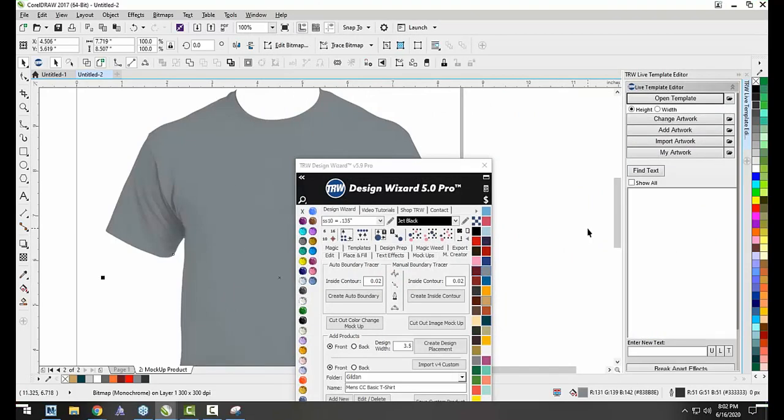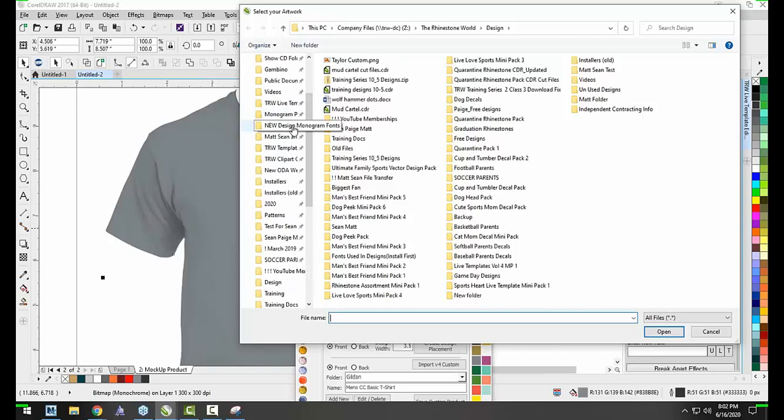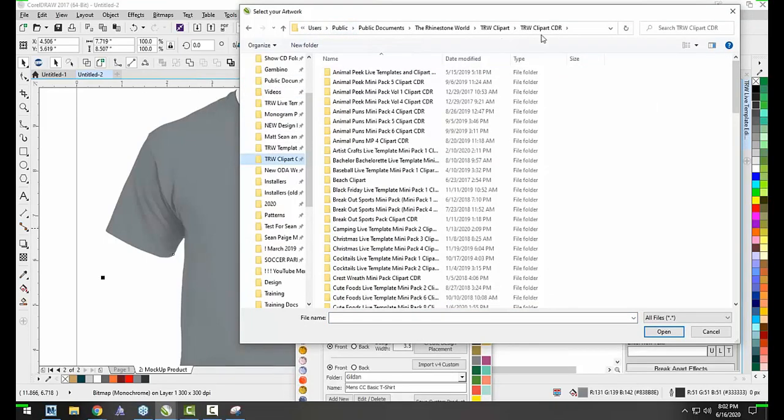Now I would try to save them all to the same folder. So if you hit add artwork, it'll bring you to, oh, mine's not set, but if you have it set correctly, it'll go to your TRW clip art folder. If you're extracting clip art from a live template or anything like that, you want to save it to your TRW clip art folder. That way it's easier to find.